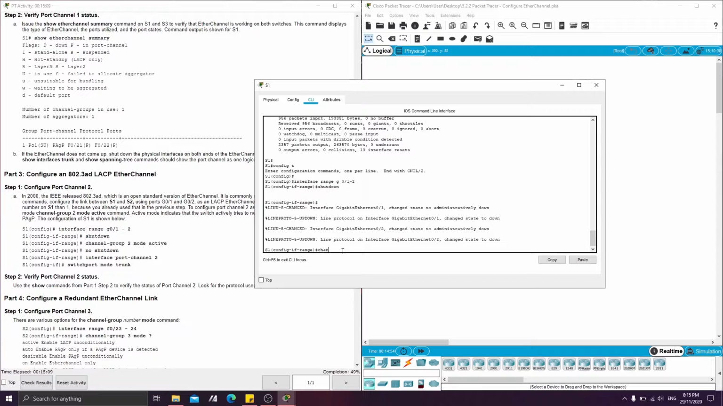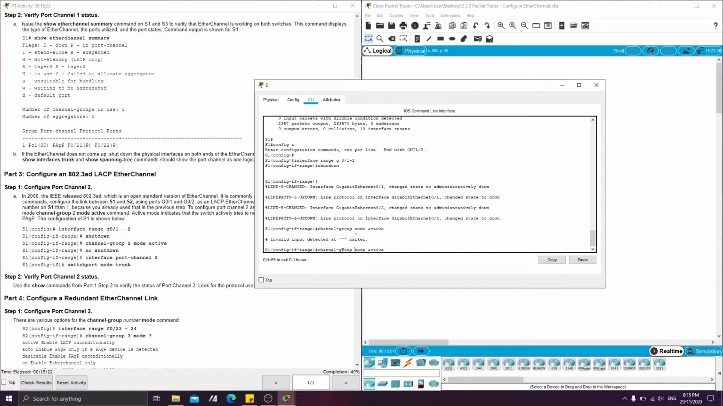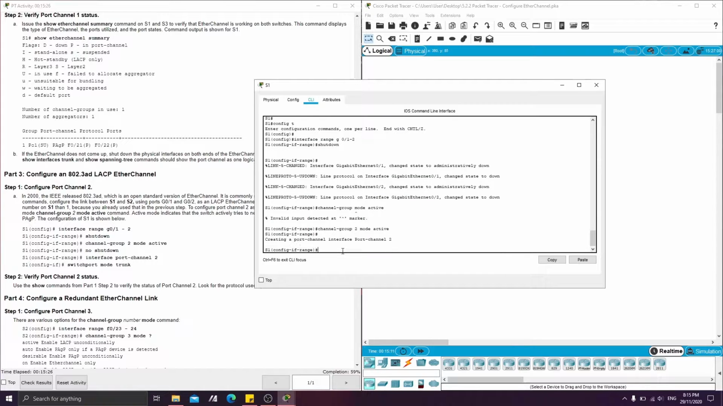Shutdown, channel group mode active. Sorry, I forgot something. Channel group 2. Okay, they're creating the port channel interface. No shutdown.